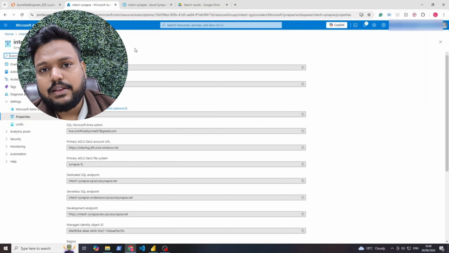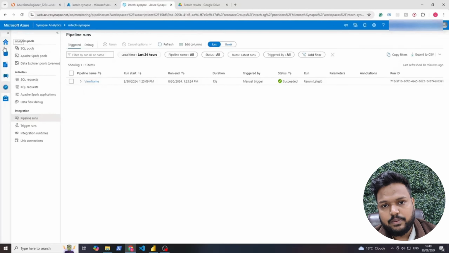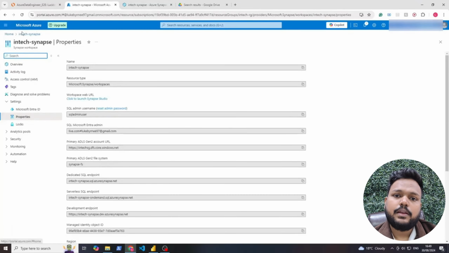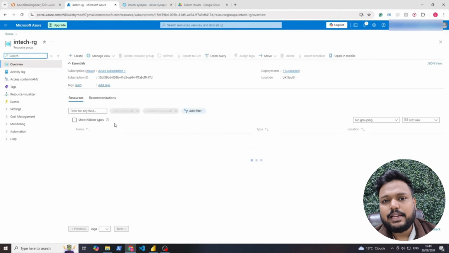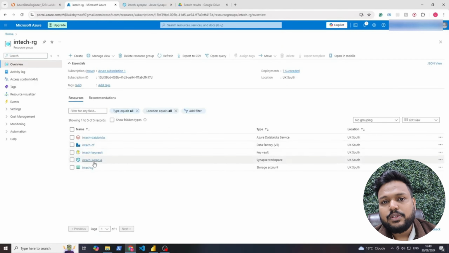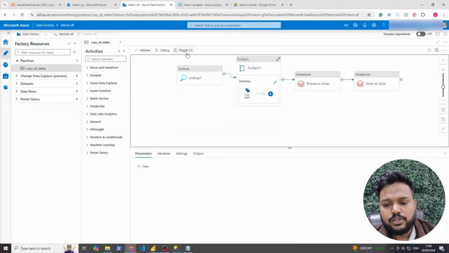Let's start with our end-to-end pipeline testing. We ended last time with our Synapse stuff. So let's go back to the portal. We'll go to Home and then to our resource group. Let's get Data Factory up, not Databricks, and launch the studio.